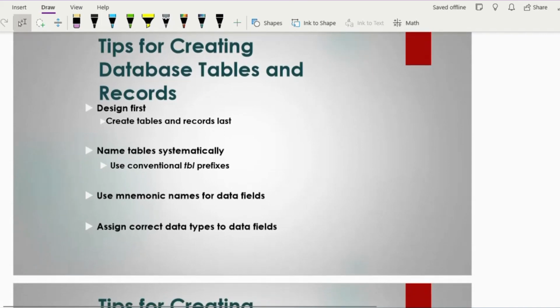There are some tips when you are creating the database tables and records. So as I said, always design the table first. Designing includes creating the relationships. So firstly create the tables, create the relationships, then enter the records at the last.